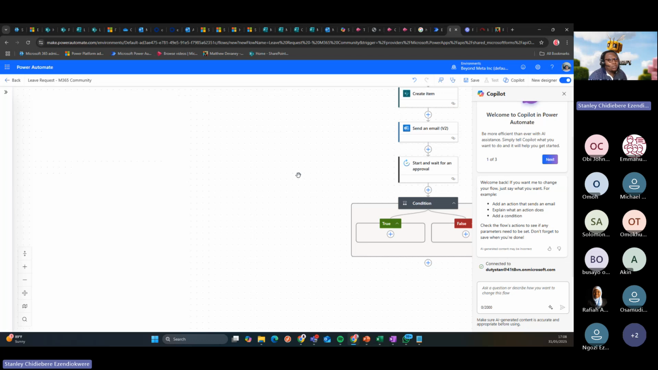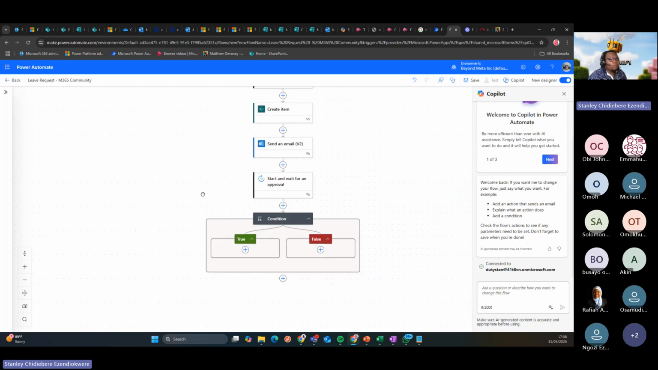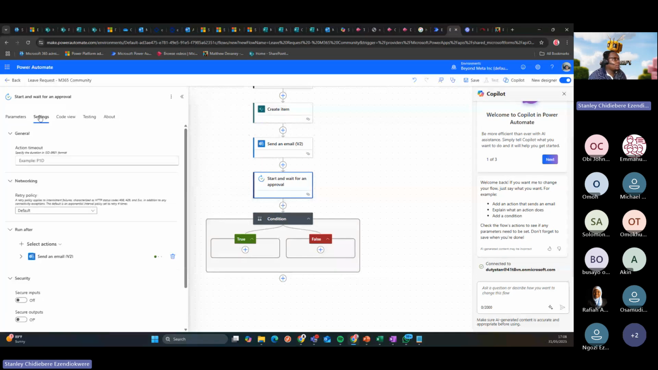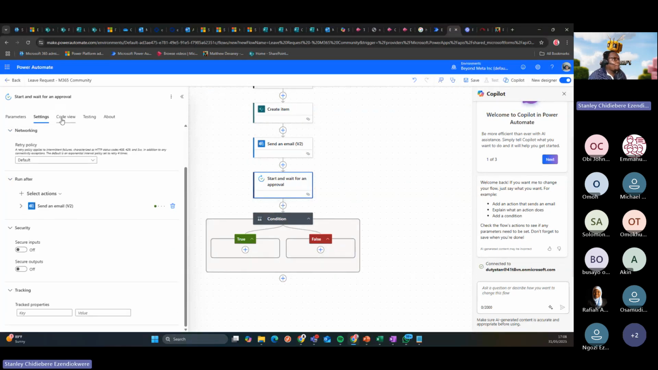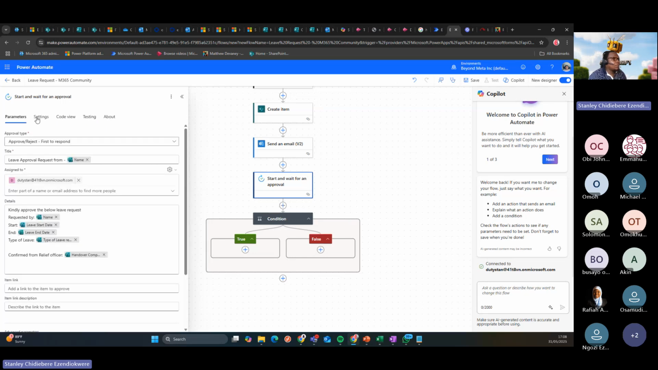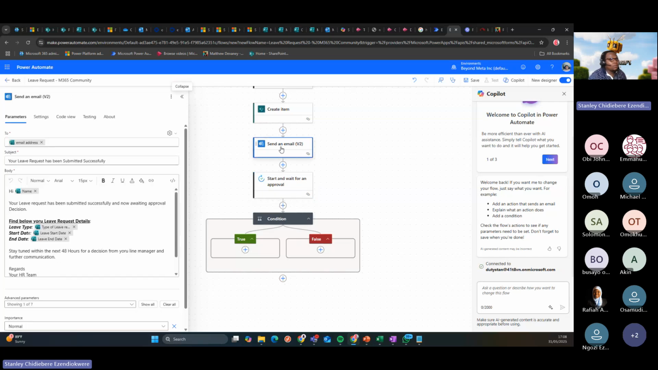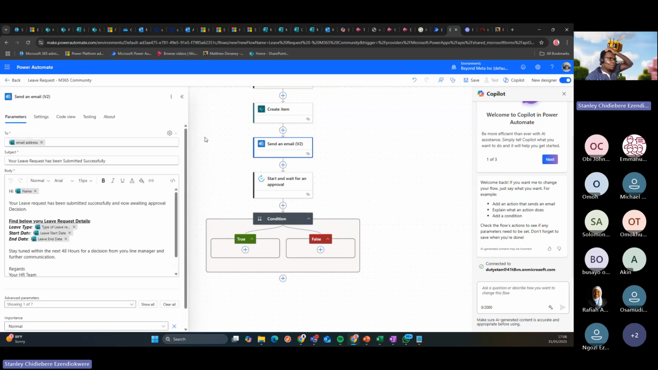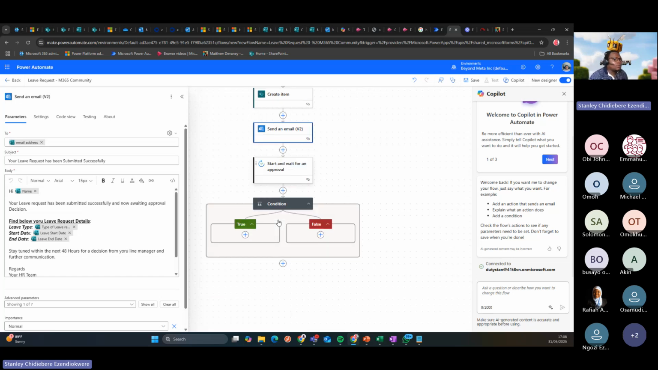I don't know if I mentioned, rest assured, you can actually edit this. If you don't like the name here, there's a way to change the name. There's a way to rename, maybe send email, you put in dash, notify, submitter, and all that, just to make it look readable from here.